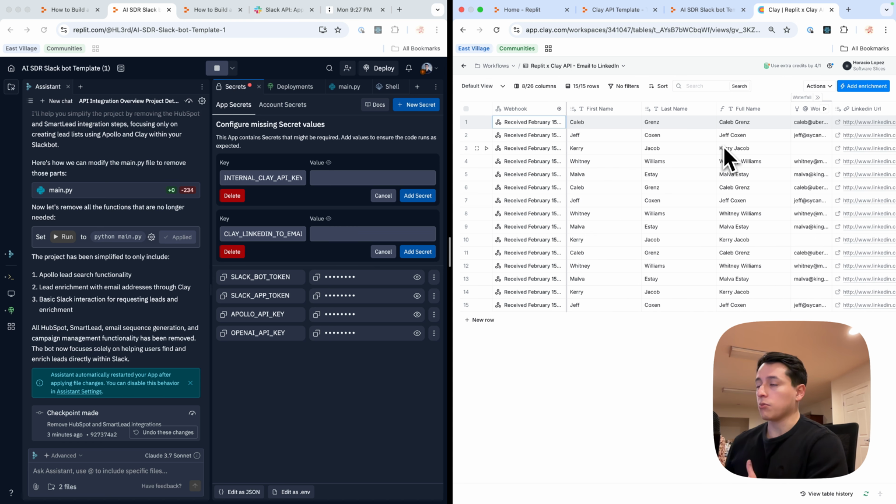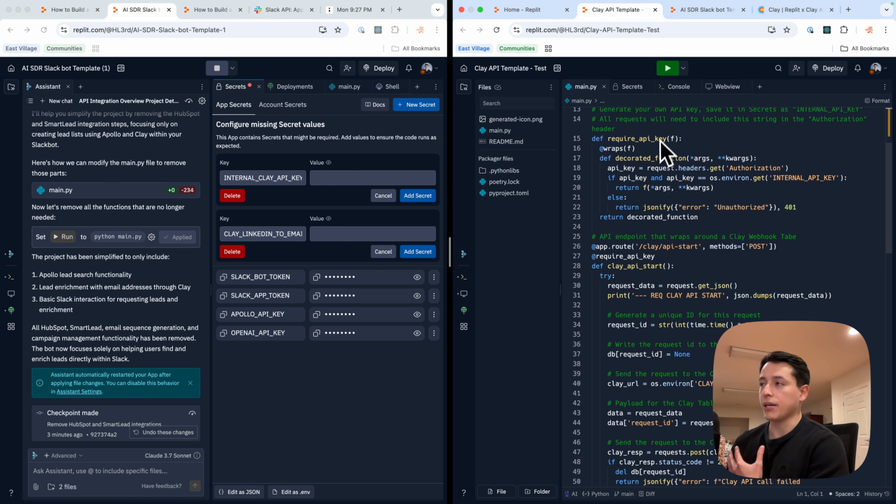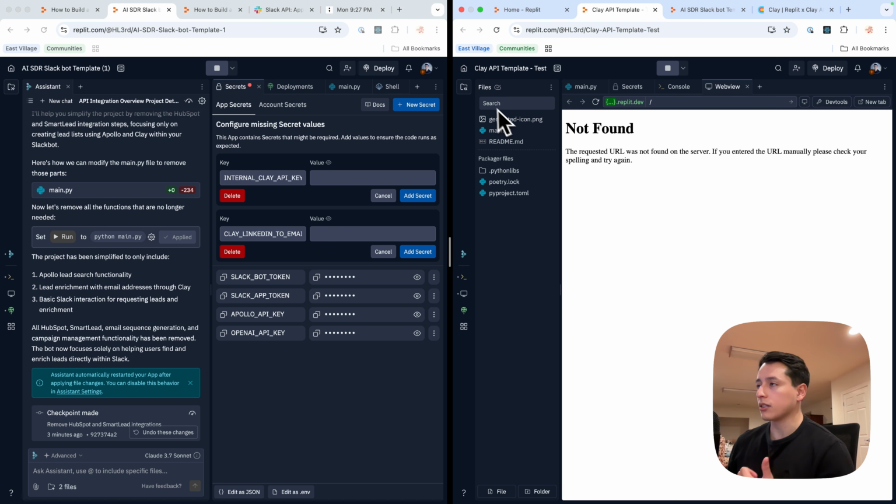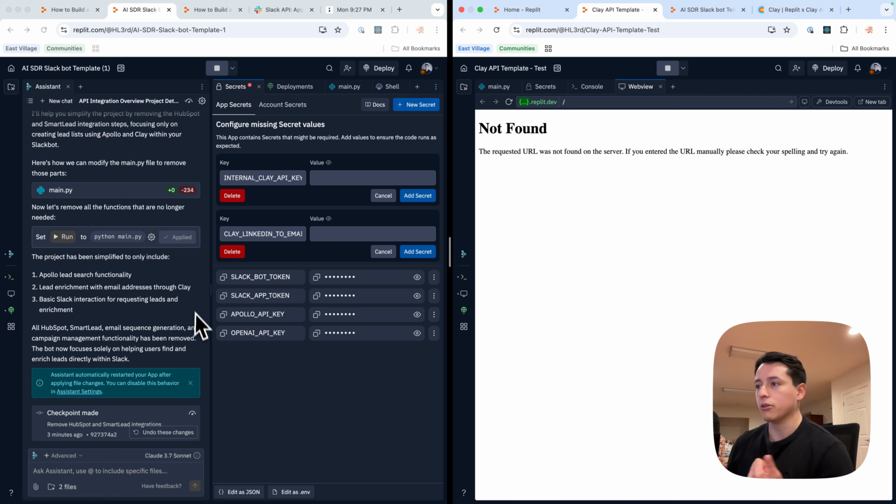So that's what we're going to be doing. Now we already have this Clay API built. Again, if you want to go build it, go to the other video and watch that. Or you can completely swap out the Apollo API portion and use some other API or some other enrichment or lead source that includes emails already. But for our case, we need emails.